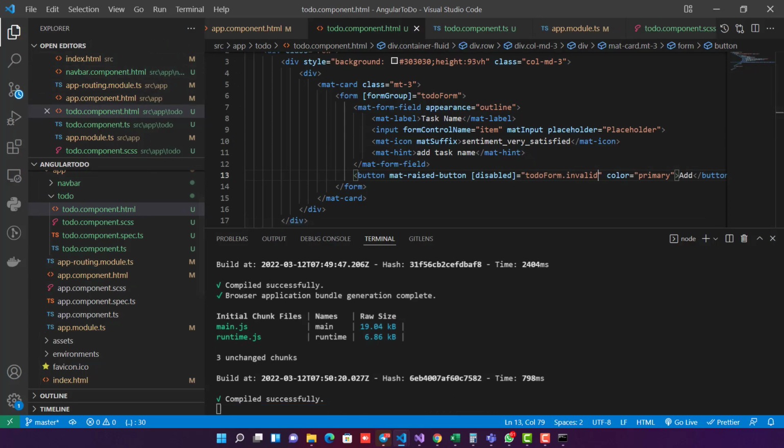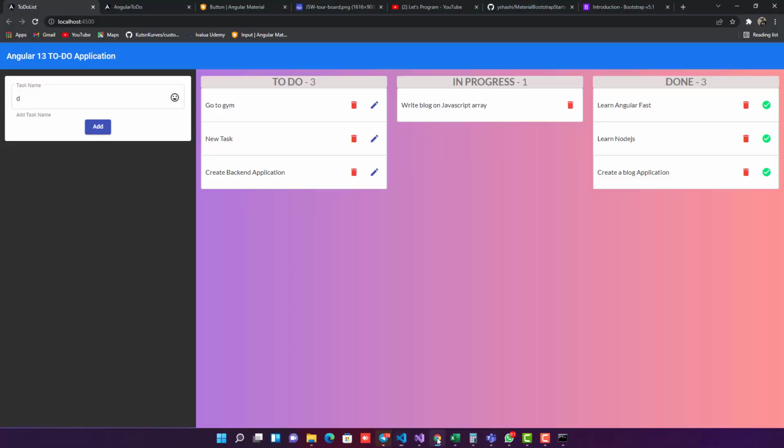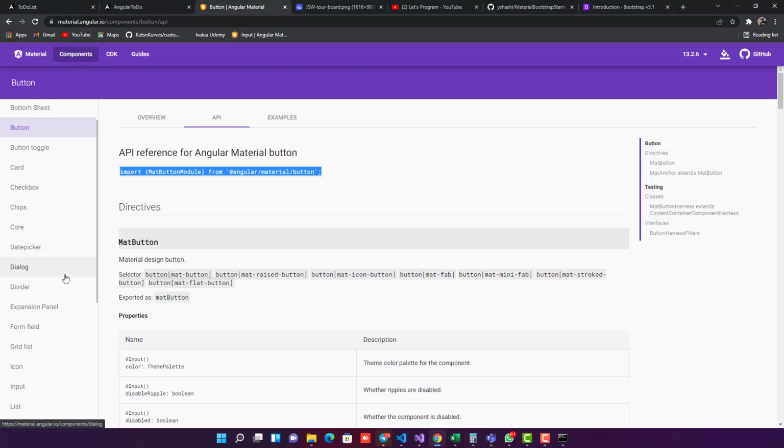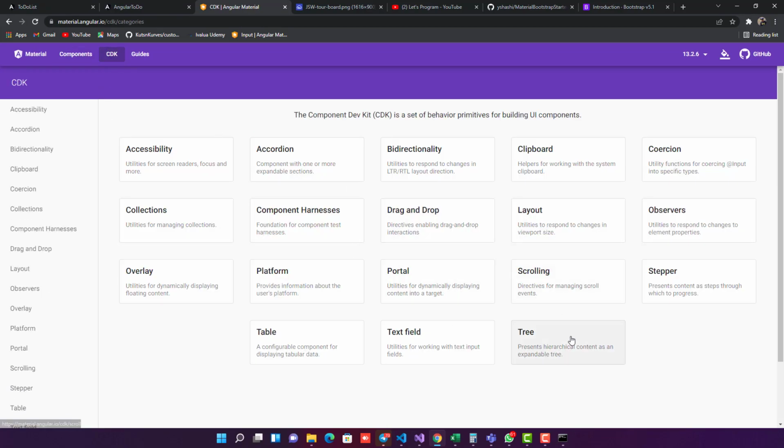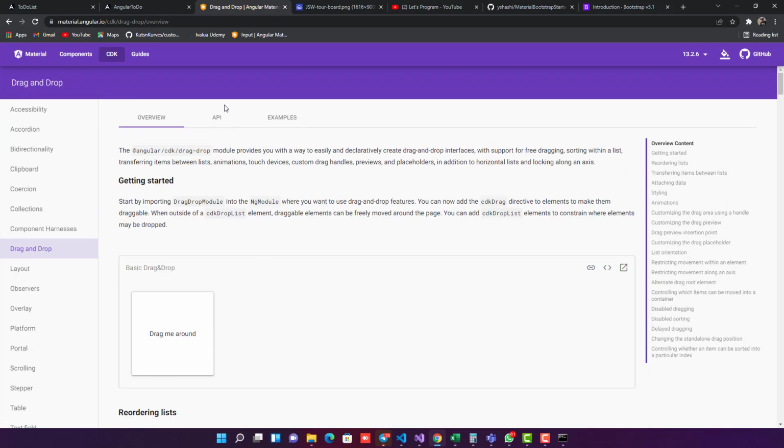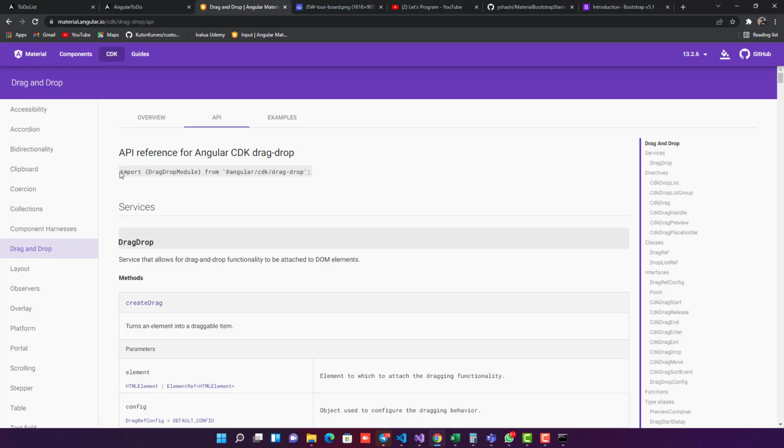Okay, all right, so let's come and design the second part, which is the three sections which we have. For doing that, we need to have a drag and drop module. So for the drag and drop, what I have used is, if you go here in the Angular Material, in the CDK part, we have a drag and drop. For using drag and drop, we have to import this API, the DragDropModule.